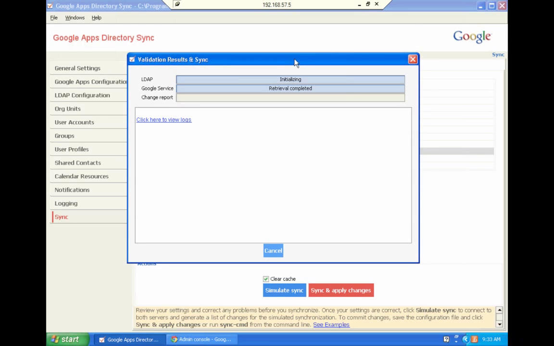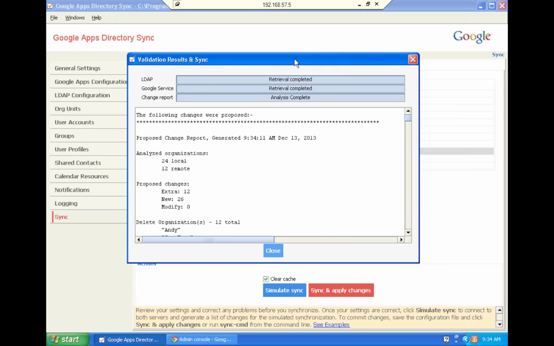So our LDAP validation is still running here. Now, whenever you actually run your synchronizations, they don't take as long as the simulations. The simulations will sometimes take a little bit longer. I've had one district that actually took around an hour to an hour and a half to run a simulation one time. That was because we were looking to synchronize somewhere around 40,000 accounts. So it took quite a while to run a simulation.